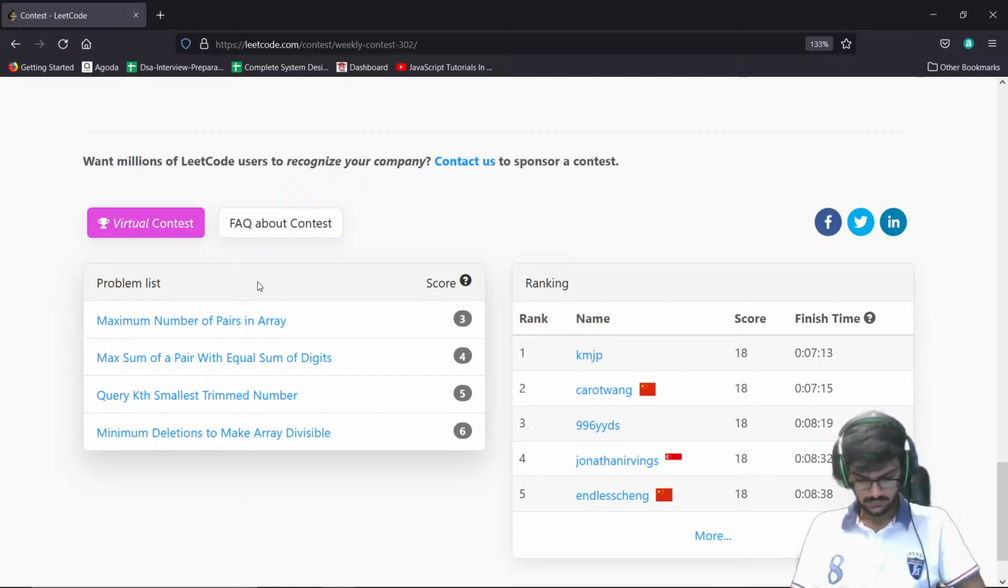One second. So I'll update here. LeetCode Weekly 302 and this thing. Boom. Done.